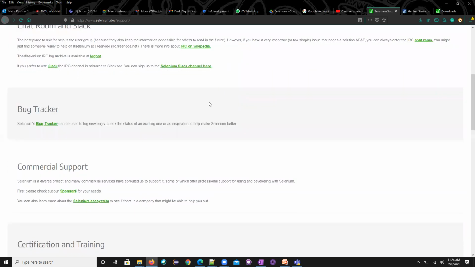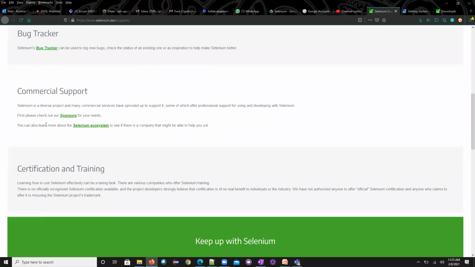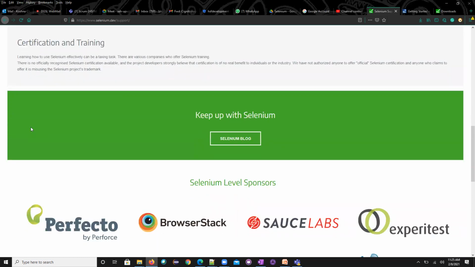And if you want to report any particular bug on Selenium, you can go to the bug tracker, see what bugs are already there, and log that particular bug also. And if you want any commercial support, like if you want to do any particular tool, or for an organization-wide implementation, they will come and do it. But this is commercial support, they will charge for it. And if you want to do any certifications or trainings, those will be available.